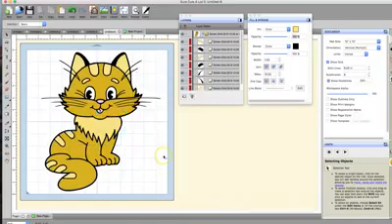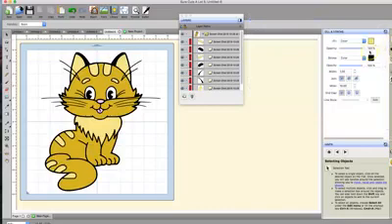Yes, I like that much better. So here's my kitty cat. Isn't she pretty? So now I have my kitty cat. Next thing we're going to do is I'm going to go ahead and close this tab out. It's just going to go over here for a second. And I want to make this as big as I can.